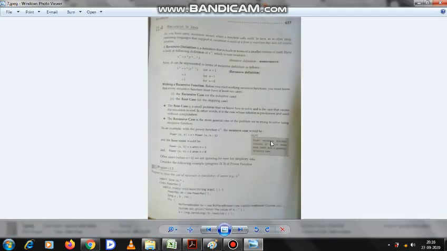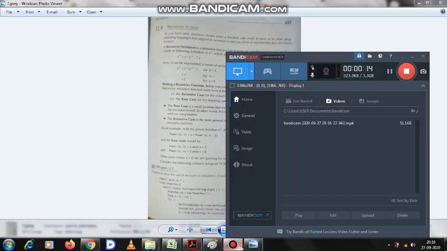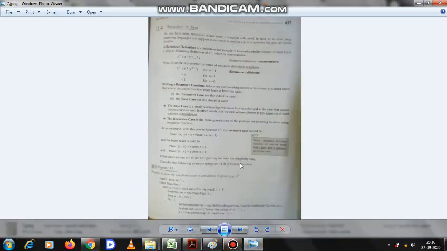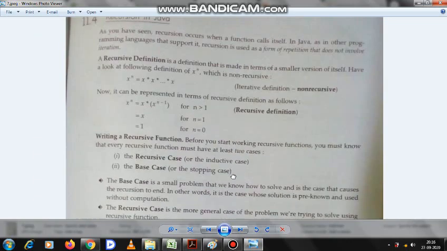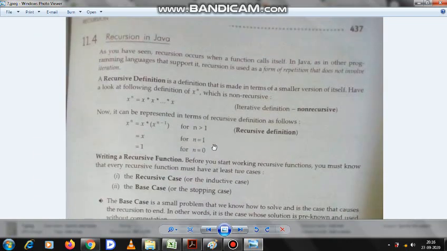So now we will start with our topic, and today's topic is recursion. I already gave you some idea about recursion. Now again telling, recursion is what? Recursion is when a function calls itself.